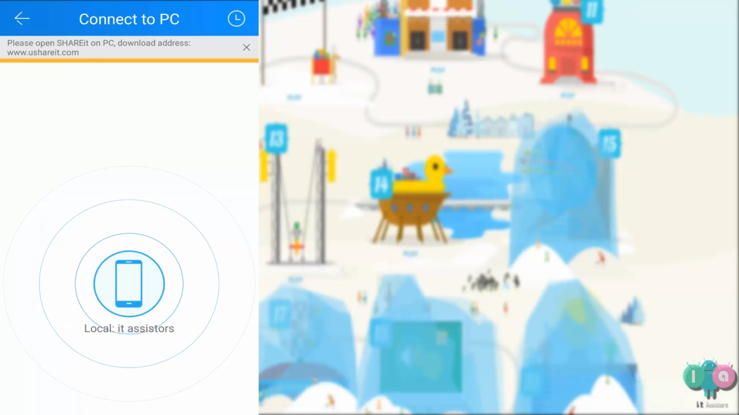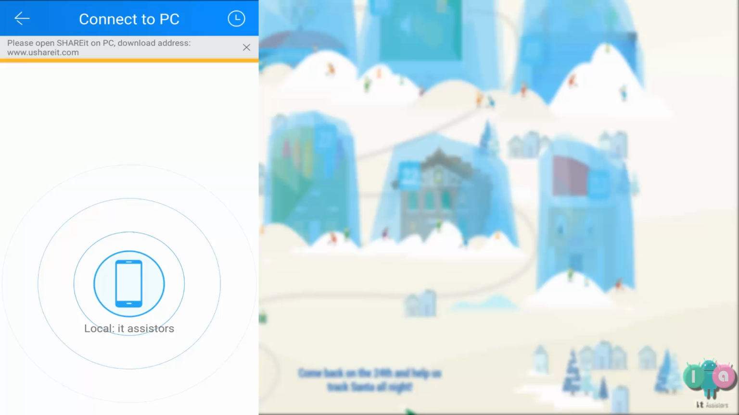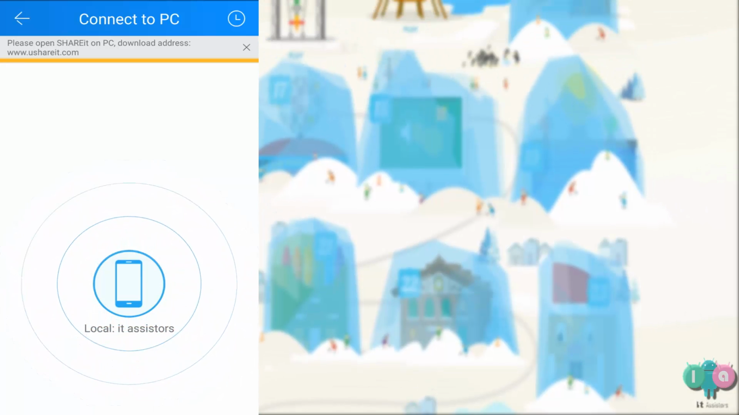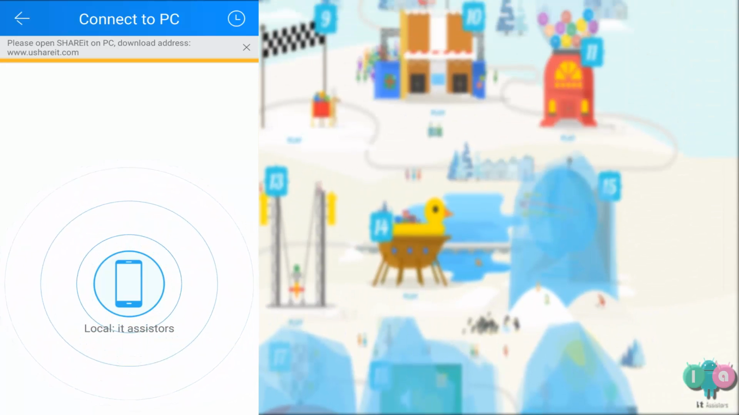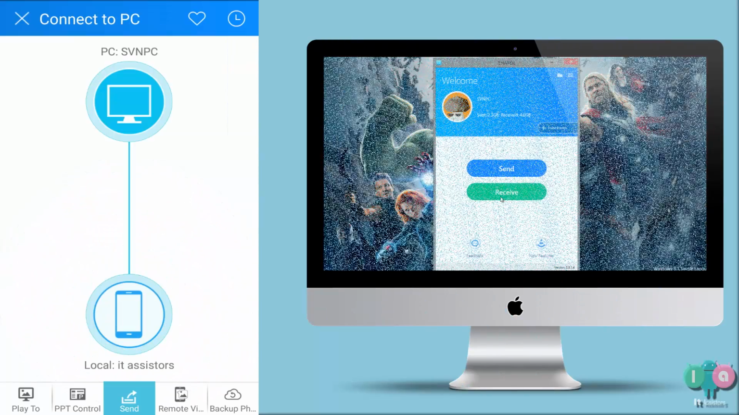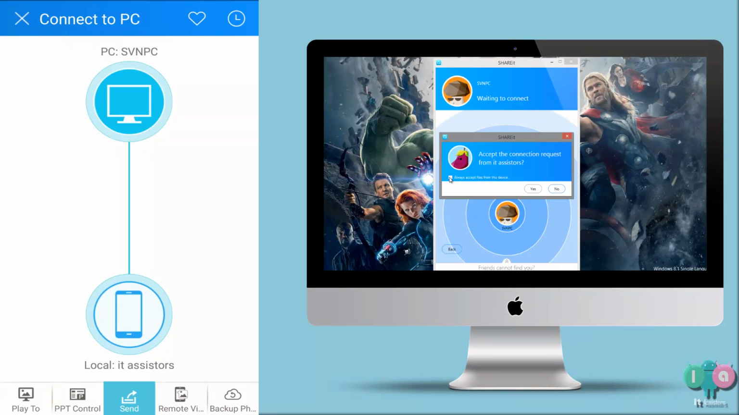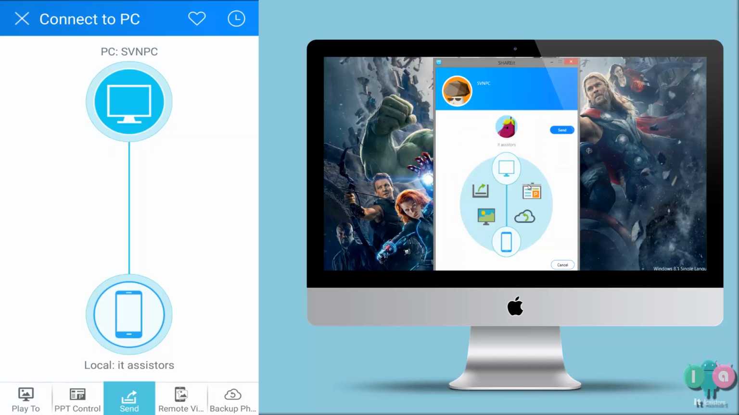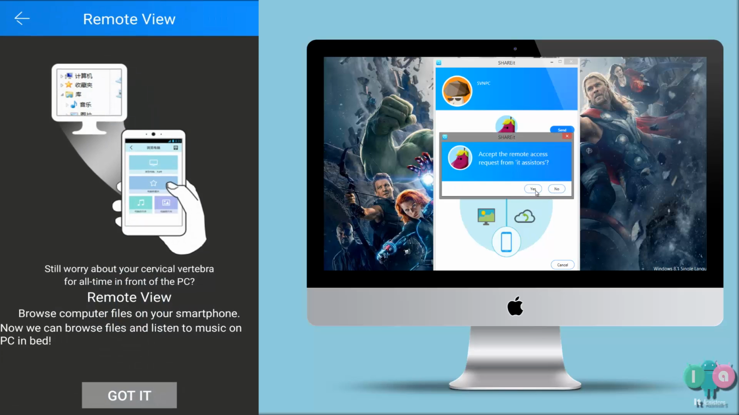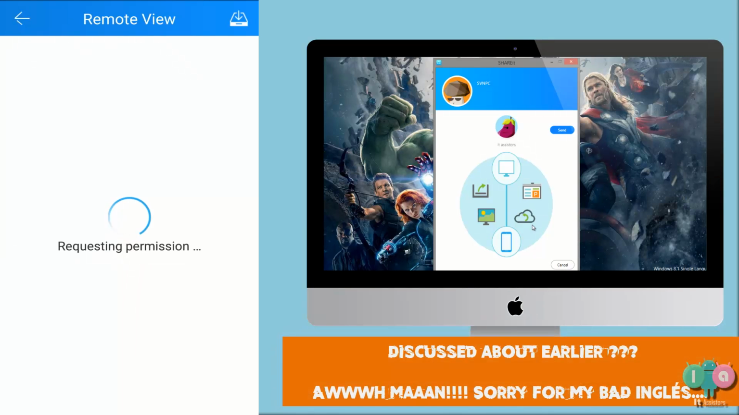After installing it, you need to scan for your PC from your phone, and at the same time wait for the animation. See, there comes an iMac image on the right side, and inside that iMac monitor you can find the SHAREit software functioning on my PC. You need to click yes, and that's it. Your device is authenticated, and then you can use the unique features I discussed earlier.